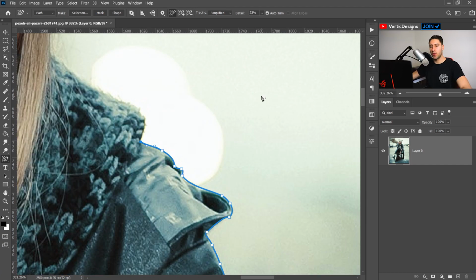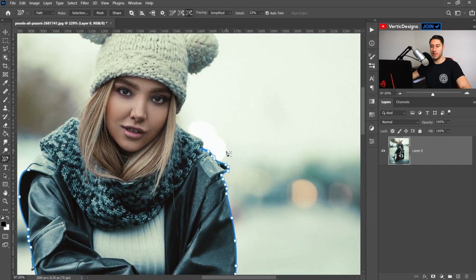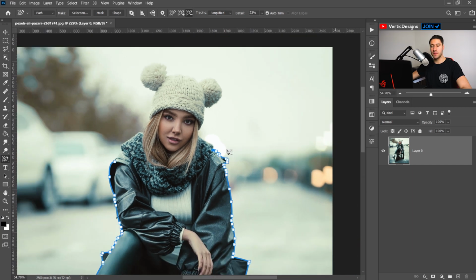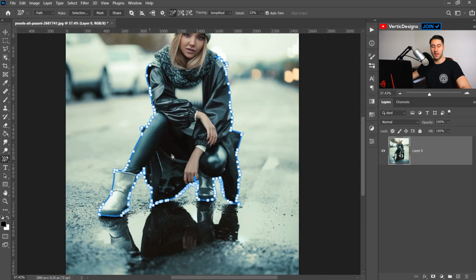Then finally, once you've gone all the way around, you can now zoom back out and have a look, make sure that everything is connected. And if it is, then all of your points will look like this, where there isn't a single gap.